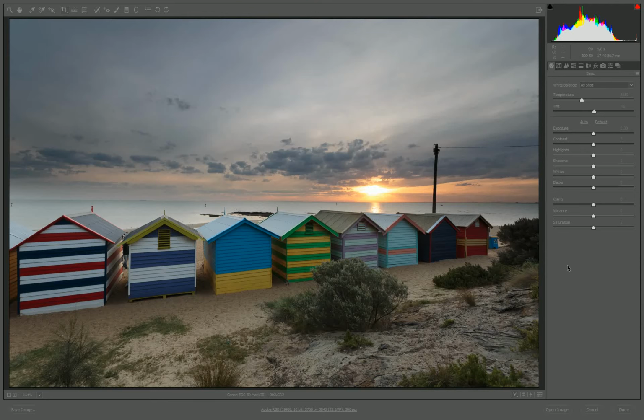Hi, Kieran Stone here. The video I have for you today is on color balancing, and I'm just going to run through a few different ways on how to accurately color balance your image.